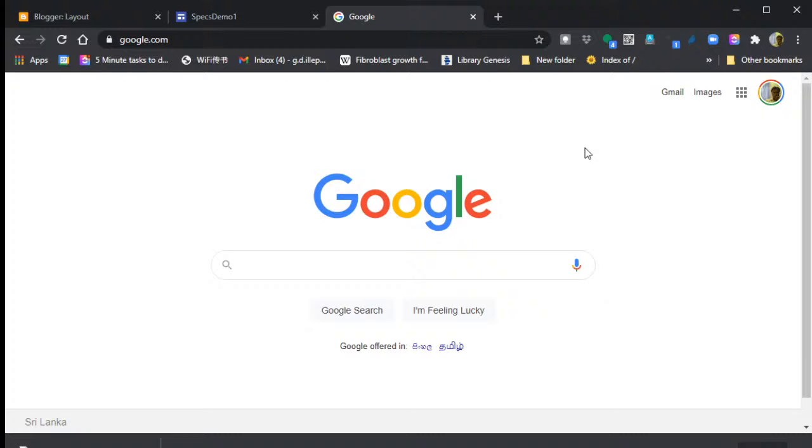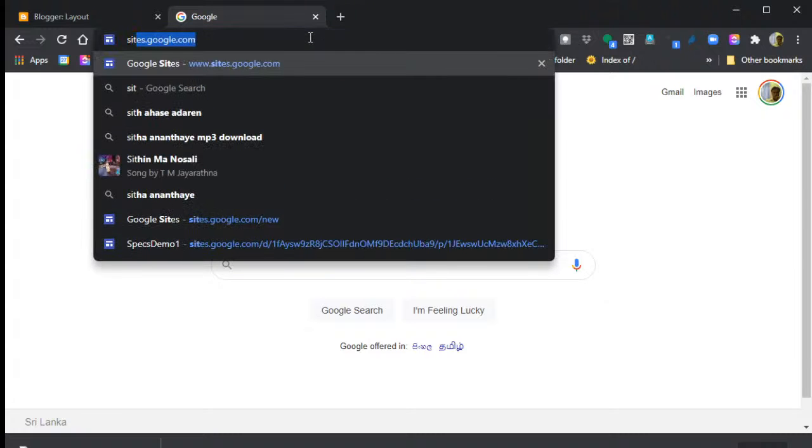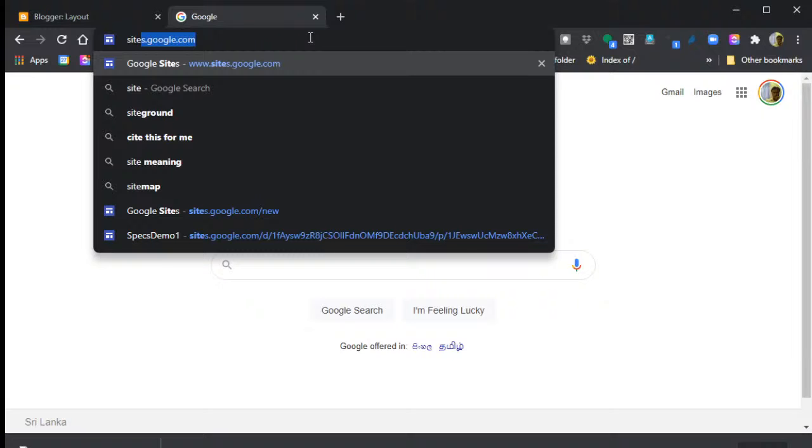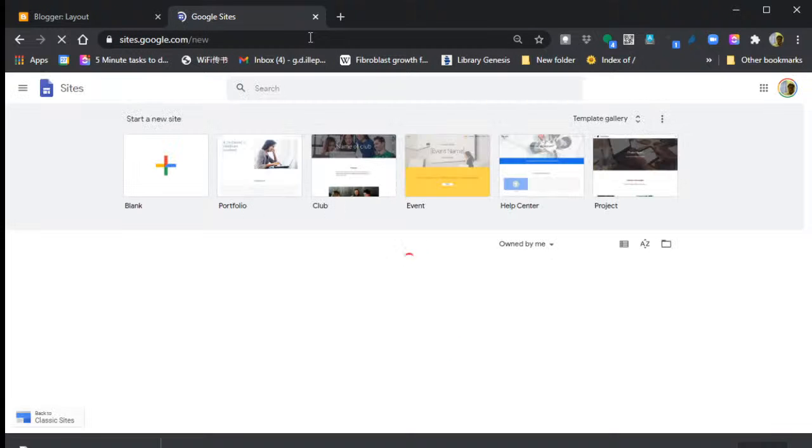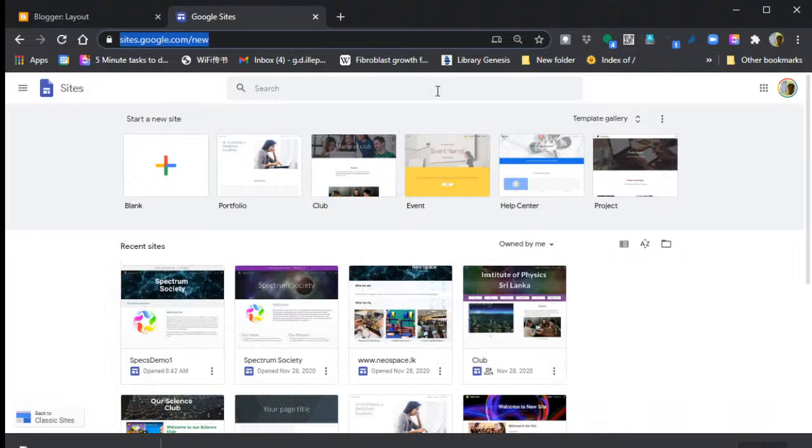Okay, now most people have logged into the email account. Then I want you to go to a specific web address, that is sites.google.com.